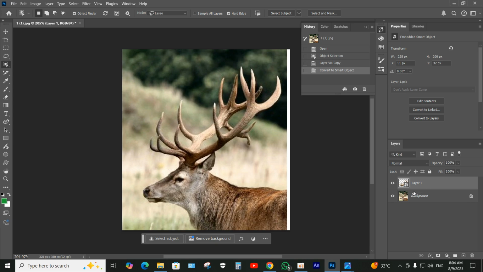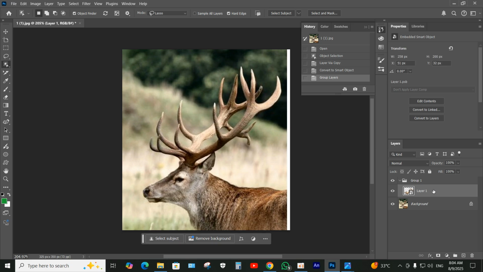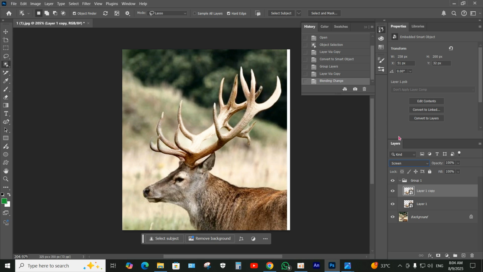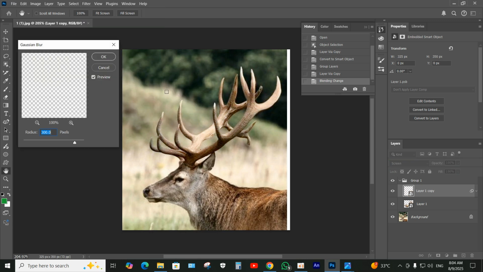Now press and hold Ctrl G, click the layer again, and press and hold Ctrl J again. Go to the blend mode list, select the Screen mode, then go to the Filter menu, go to Blur, and go to Gaussian Blur. Enter a number like 5 or 10, for example, and click OK.